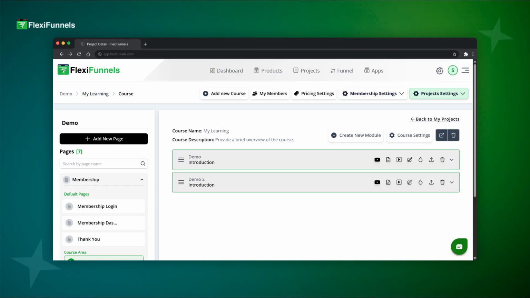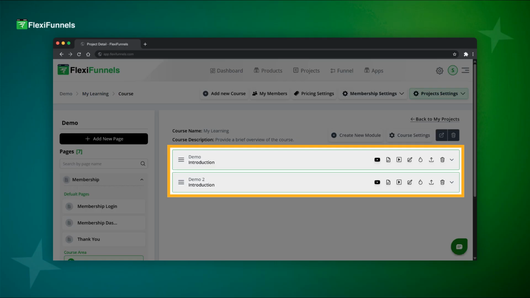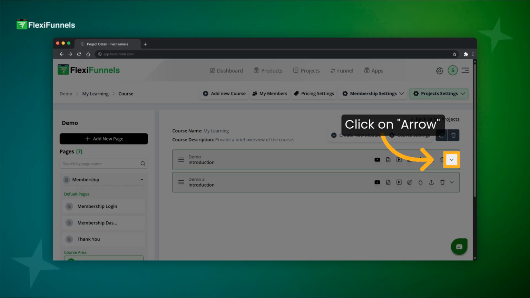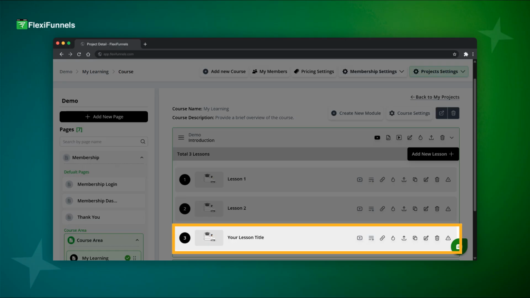First, go to your membership area within the platform. Select the module where you want to add a new video lesson. Click on the down arrow to open your lessons. Add or choose the video where you want to apply the generic video feature.